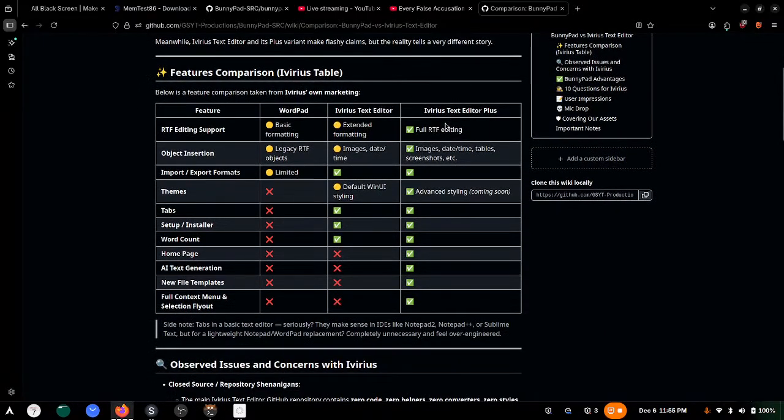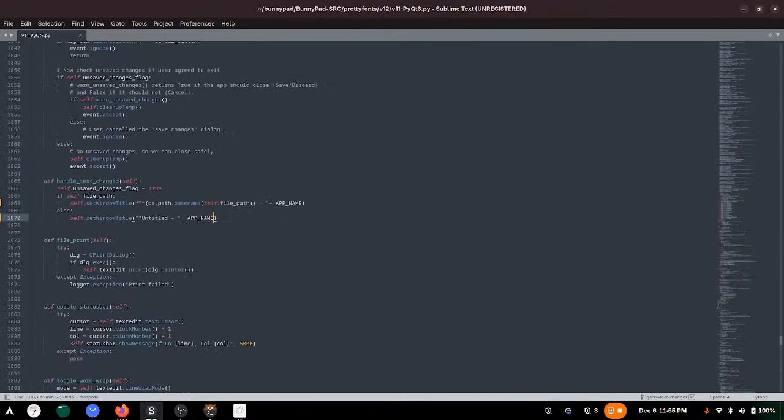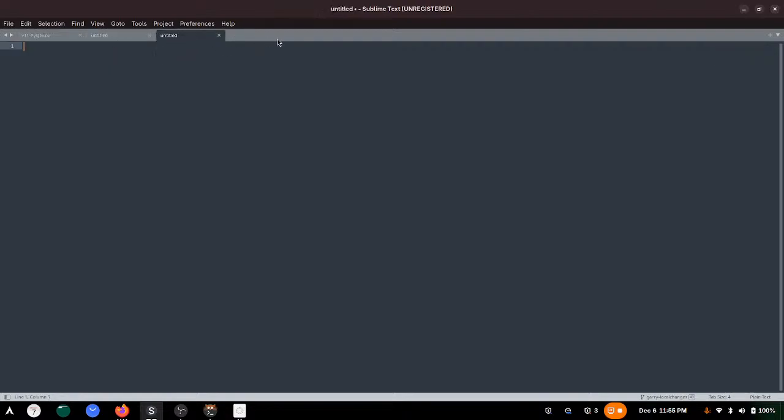But side note, tabs in a basic text editor, seriously? They make sense in IDEs like Notepad 2, Notepad++, or Sublime Text. Because, well, oh, hold on. Here we have tabs in an IDE.